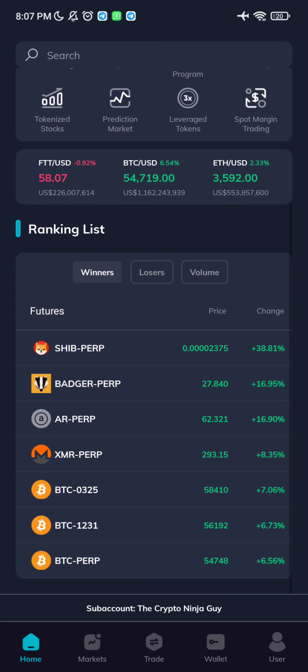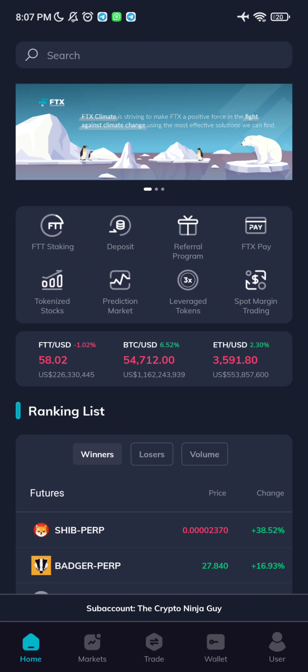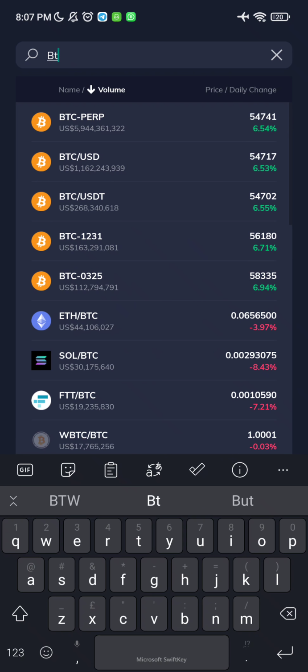First of all, at the top of the screen, you have the search button or the search tab where you can search for any cryptocurrency you're looking for by clicking on this and using the search. Let's assume I'm trying to look for BTC. Then you find everything related to BTC on this search button.